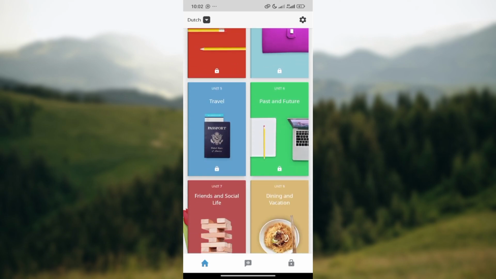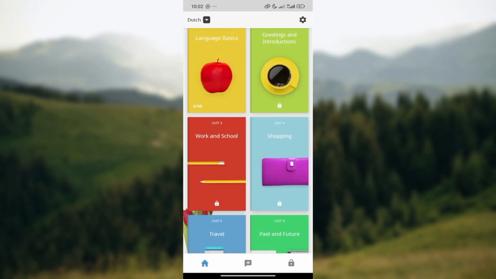So this is it. So go ahead and get the premium version and you're good to go.